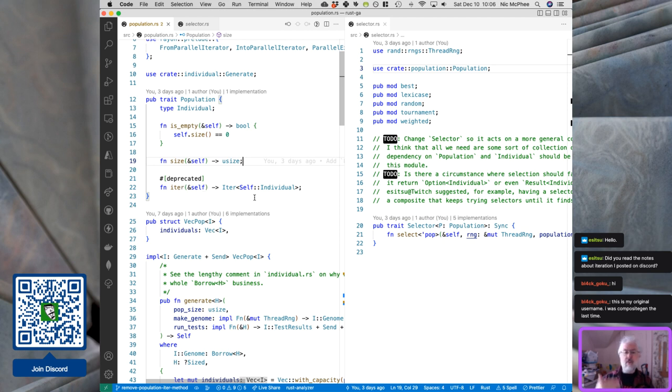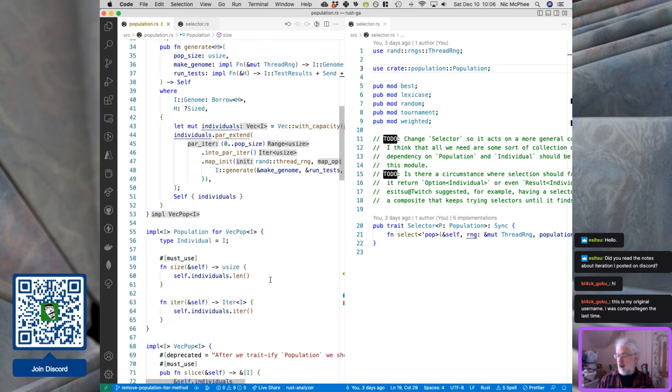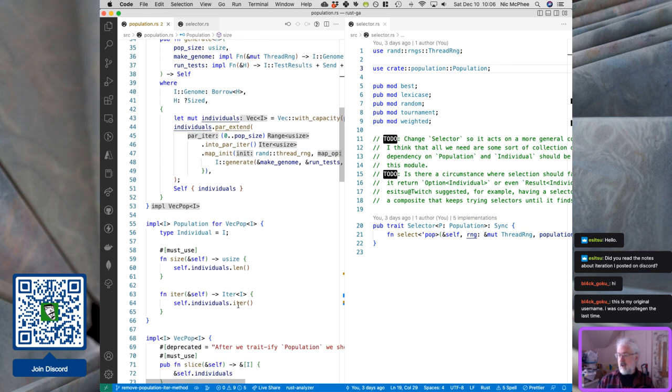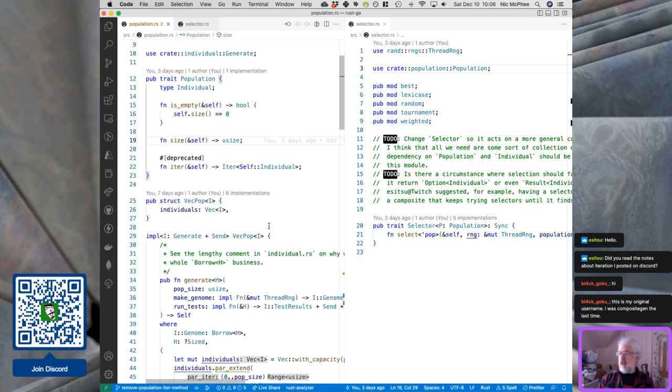And then there's the issue of how do we access the elements in the population. To get through the code on Wednesday, or maybe even Tuesday, we added an iter method that returned an Iter over Individual. And the VecPop implementation of the trait just returned self.individuals.iter as a way of getting through that. So that's swell, but it ties us to having an iter method, and that's maybe not as general as it could be.